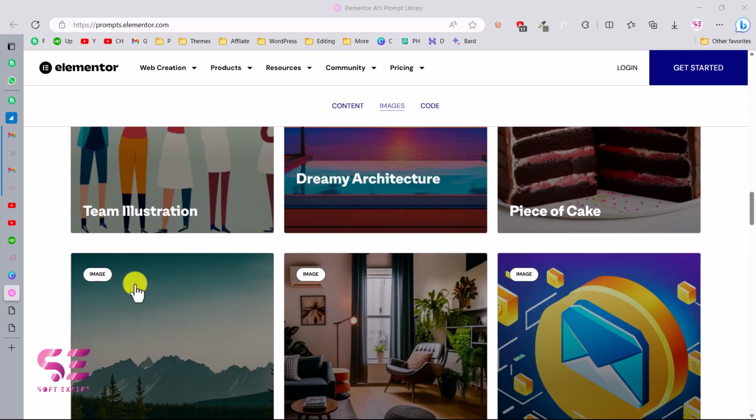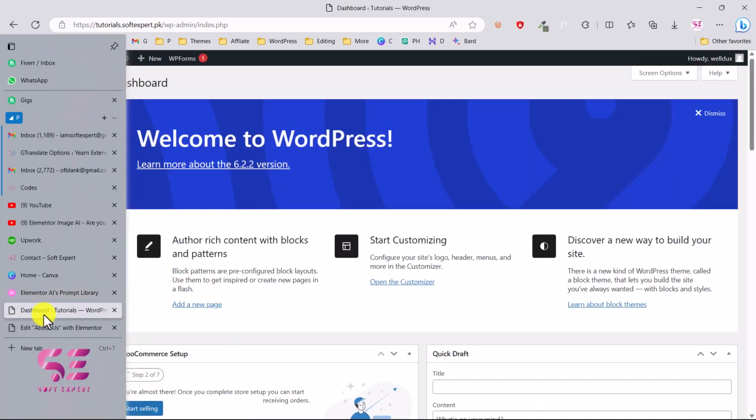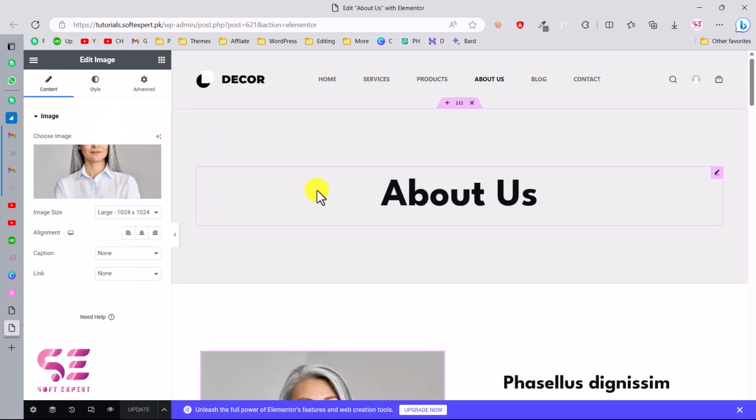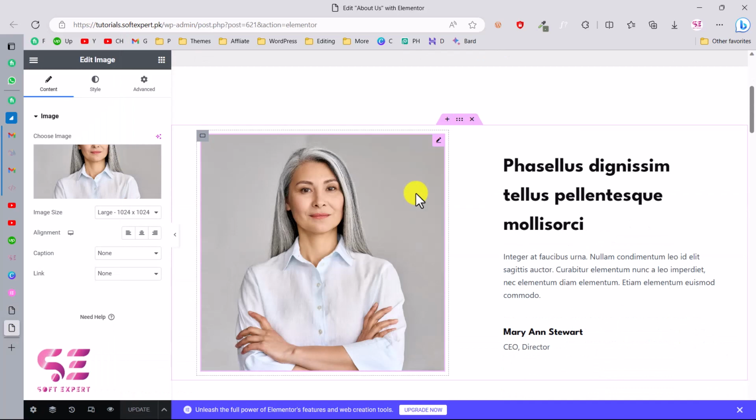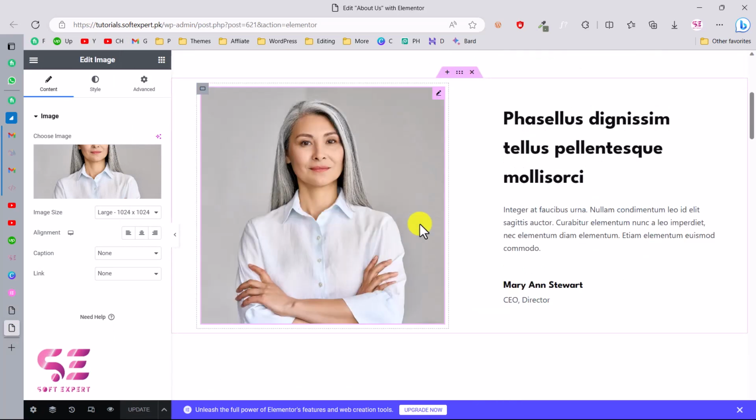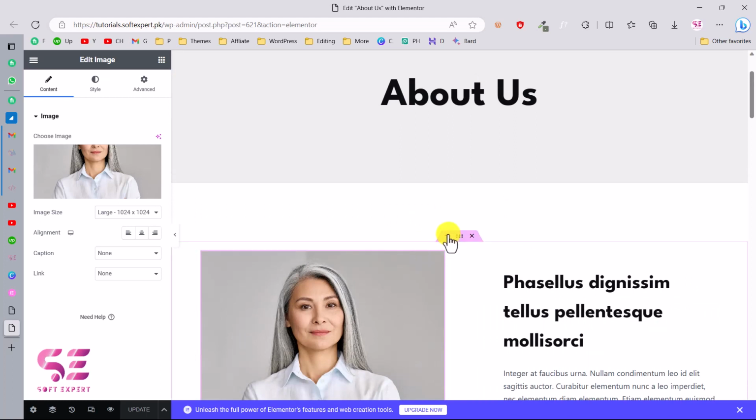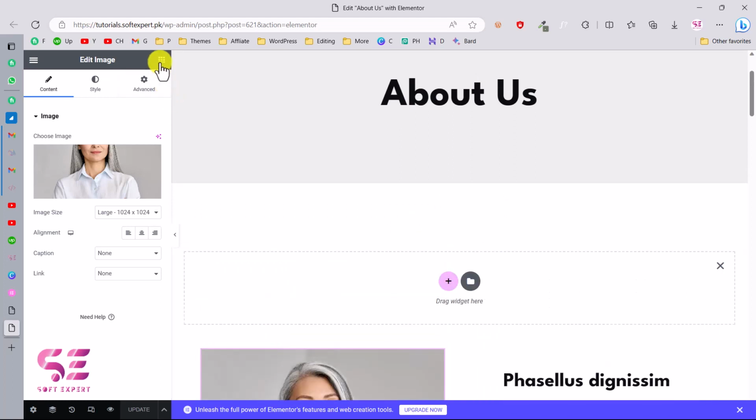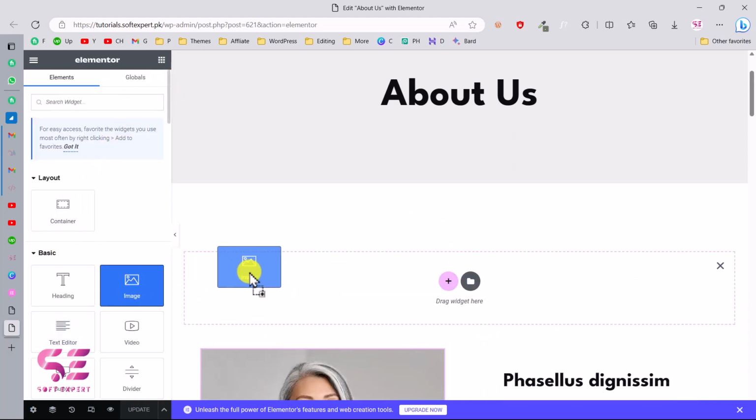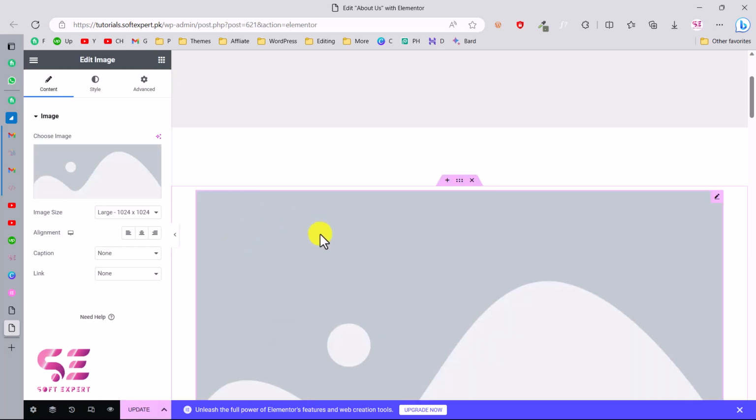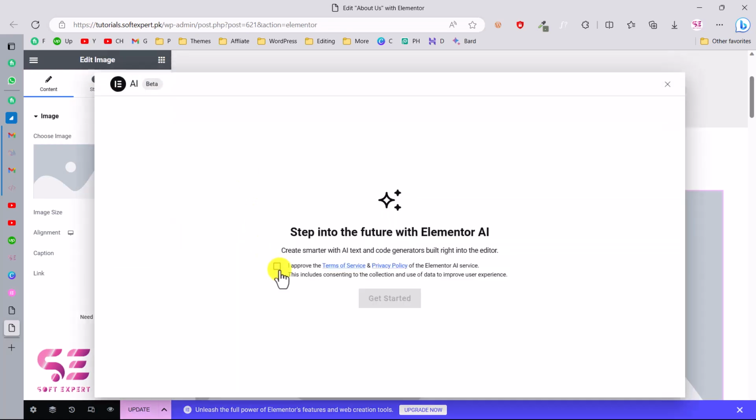So let's see how we can do this. The first thing is you will need to have a website like this and just edit any page with Elementor. I have opened this page with Elementor. And now I can edit any image and I can replace them with AI image, or I can use a new image. Just to show you, I'll use a new one. So we'll go to elements and we'll use image element. This is just an empty placeholder image, and to generate an image you can just click on this create with AI, and here you can just approve this.